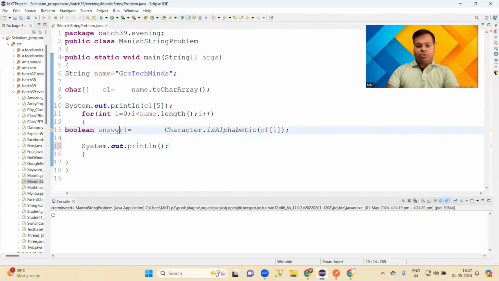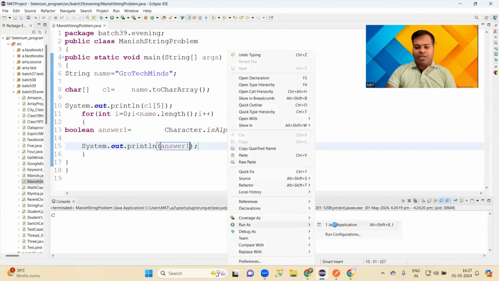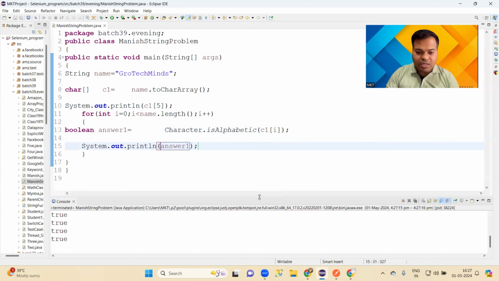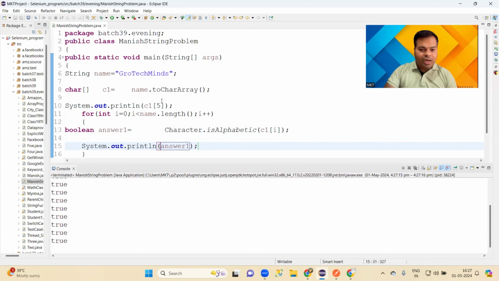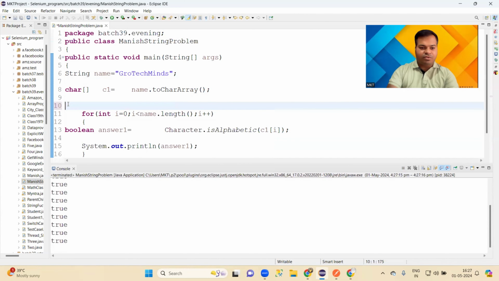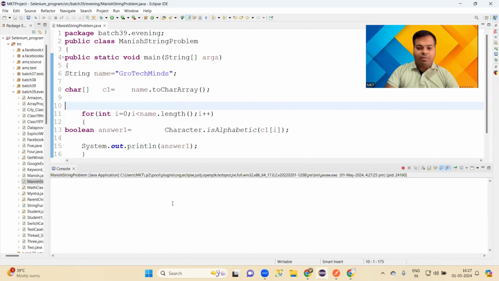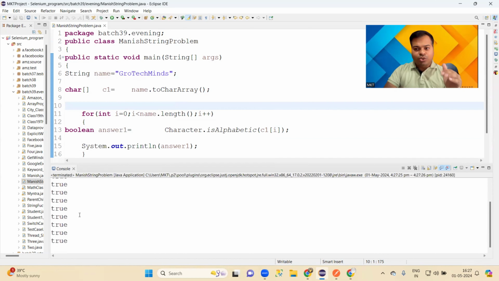Just to make you understand, I'm going to run this particular program. After running it, you can see I got the output, but I don't want to print this, right? This is confusing us. So just run them, and you can see I'm getting the answer as true, true, true, true, true, true, true. It is telling me that, hey, each and everything in your given string is true. Yes, it is an alphabet.